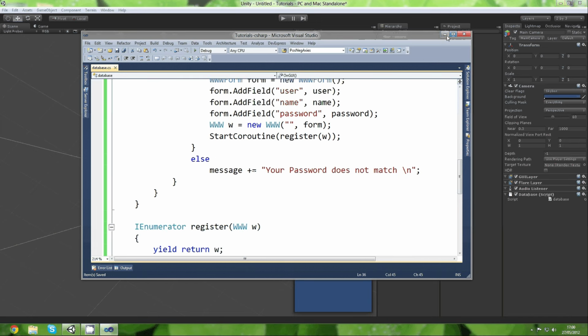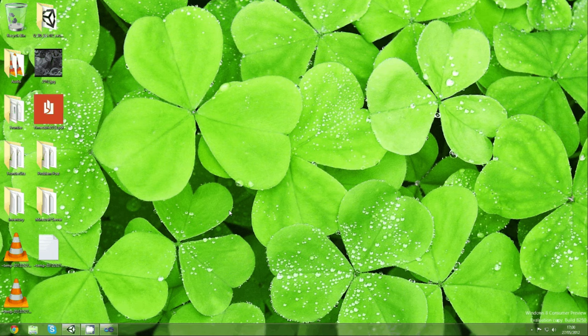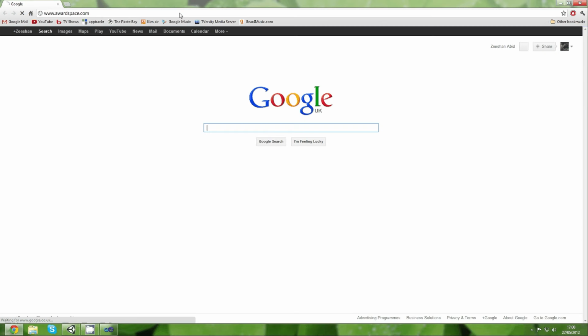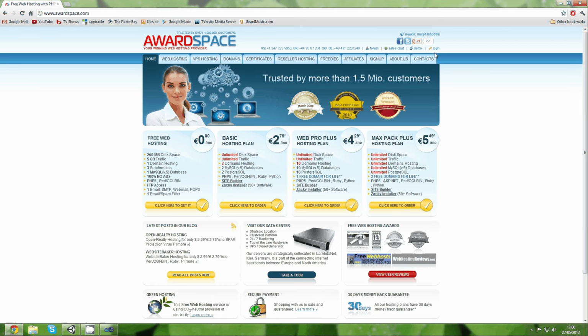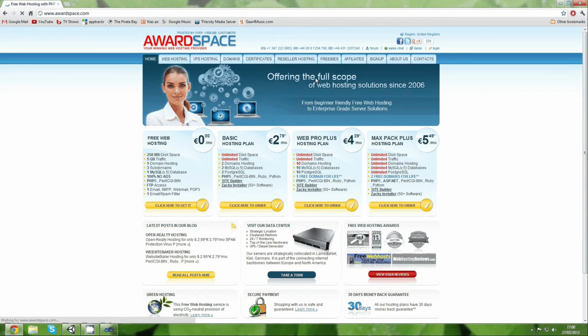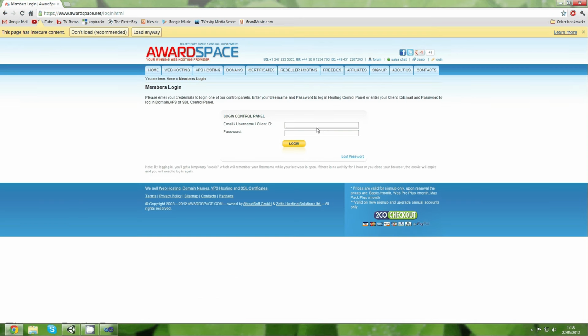Now let's create the PHP script and put in the URL. Let me minimize this. Let's open up your internet web browser, and we need a free hosting service, and the one I would recommend is Wordspace. You can sign up for free, as you can see. You don't need to put any credit card details unless you are obviously getting a paid one. In fact, I'll use this one.